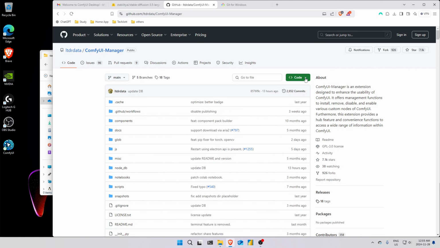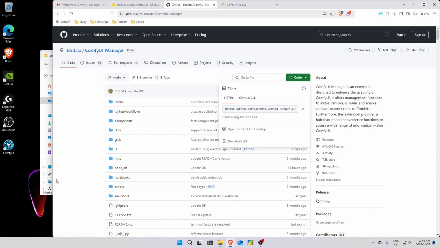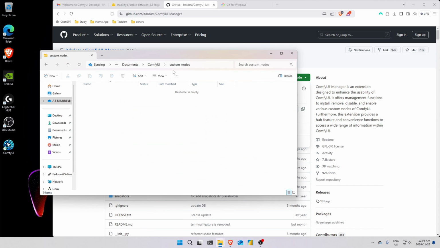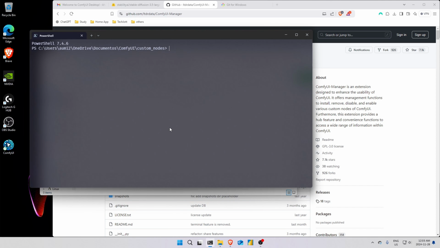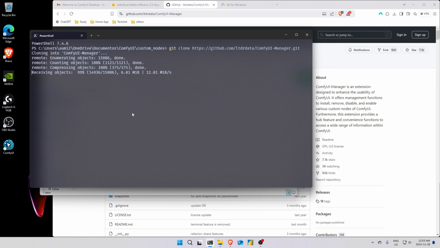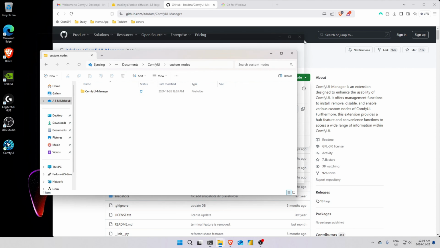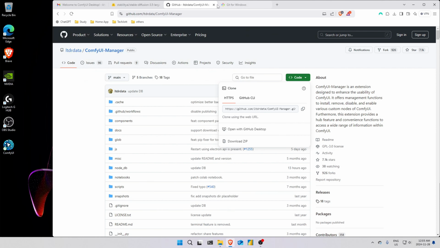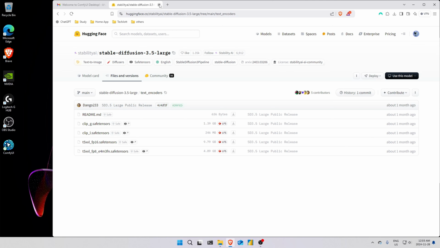Let's copy the code again here, and let's go to the ComfyUI custom nodes directory. Right click here, open in terminal, and let's run it again. Git clone, and then the URL, and it's cloning. That's perfect. So in the custom nodes, we put the ComfyUI manager. So let's close it, close everything so that we can run it.